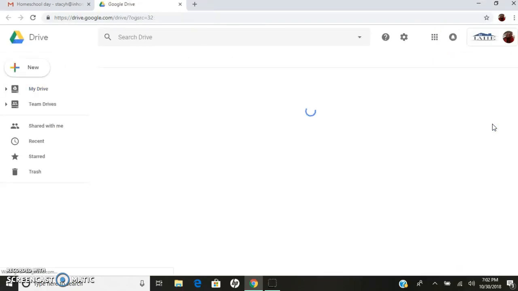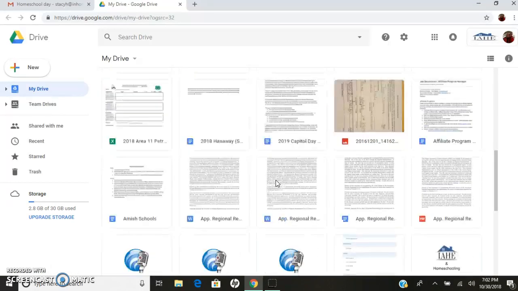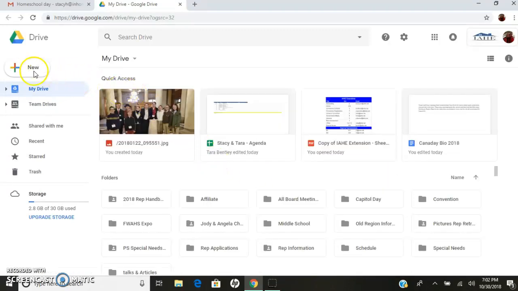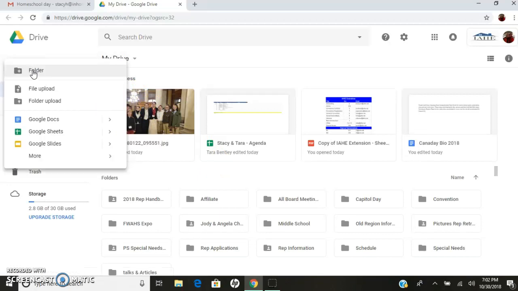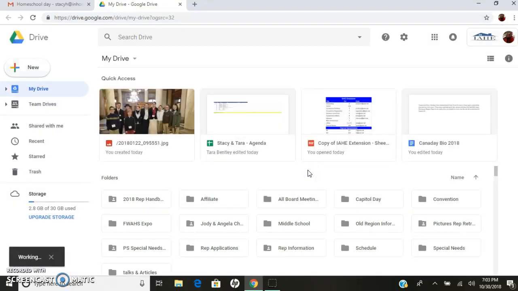Now I want to create a folder for these pictures rather than just have them floating around in here. So the easiest way to do that is to go into New, and you're going to hit Folder. And I'm going to create a folder, and I'm going to call it 2018 CD, capital D, Pictures. I'm going to create my folder.